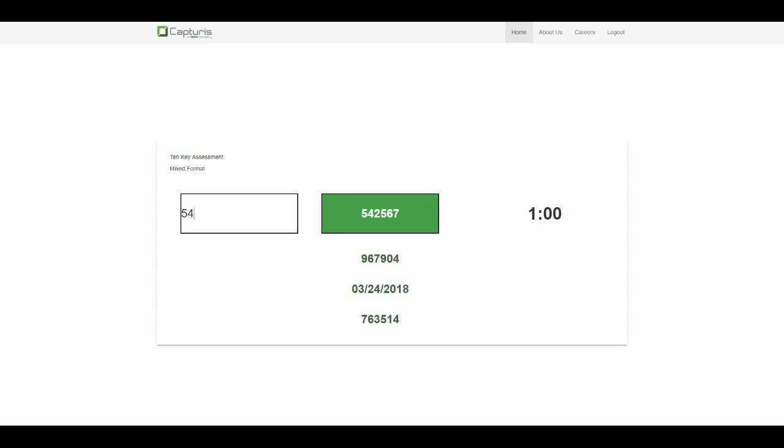So we begin our mixed number format test. This is a mixture of the whole number, decimal, and date format. I wouldn't recommend taking this test first because it is a little bit trickier to navigate through. You'll notice at the top it will tell you what assessment it is. So here you will see we have the mixed format name.